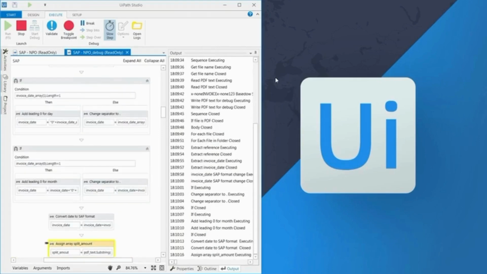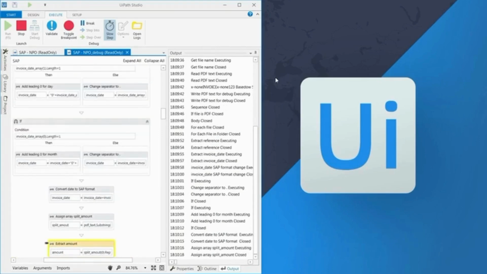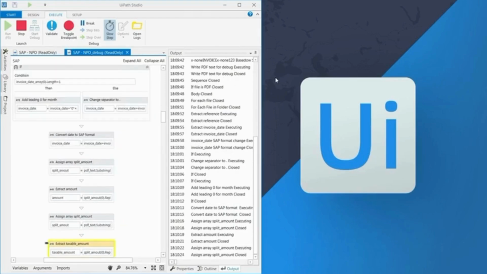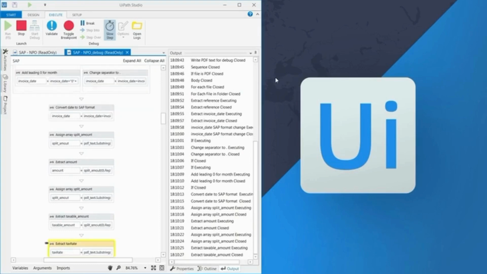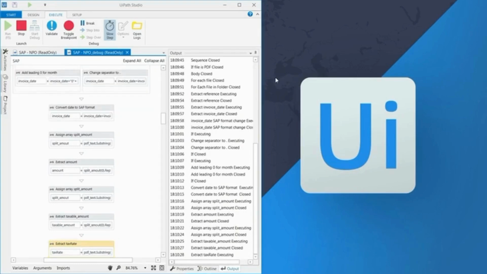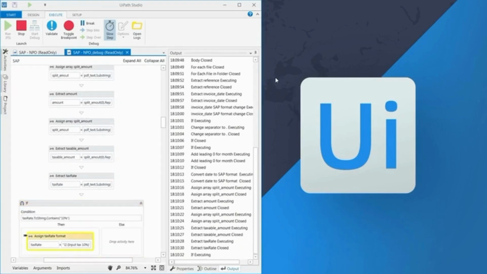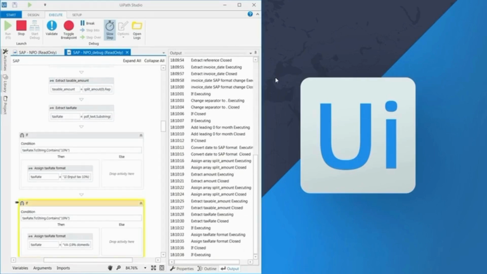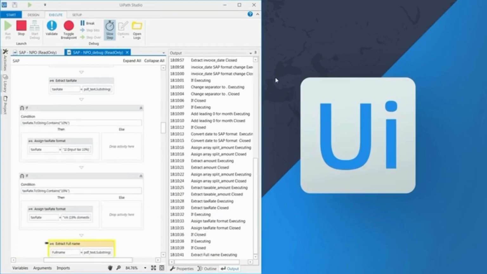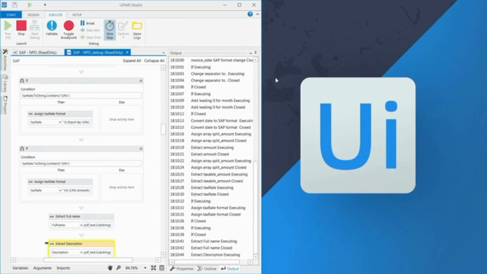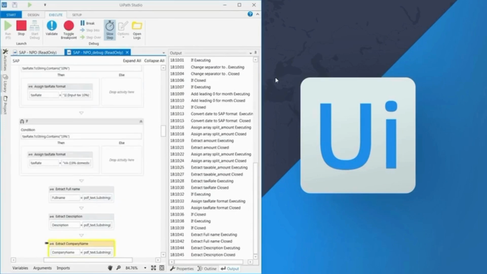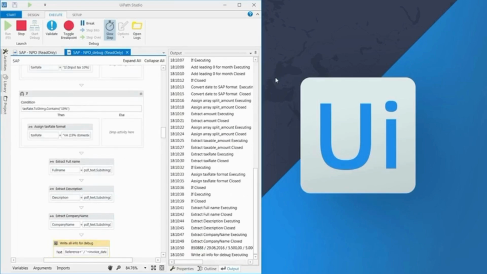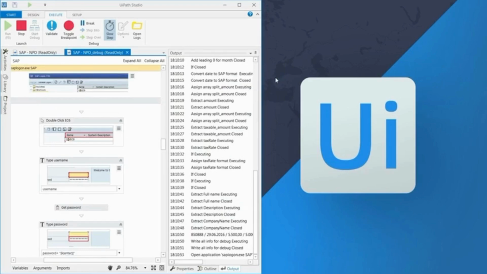As you can see in highlight and in the output pane, the robot extracts the amount, the taxable amount, the tax rate, the full name of the person, the description, and also the company name. Extracting the data from the PDF is done.